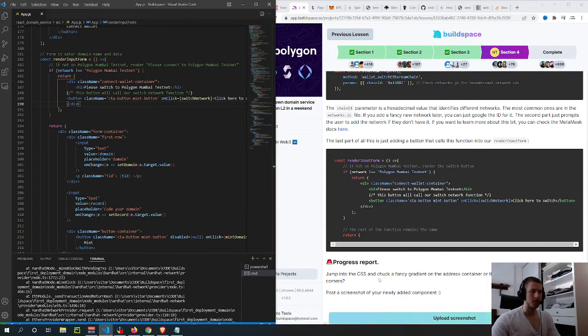Jump into the CSS and chunk a fancy gradient on the address container or the switch button. Maybe bring back the corners.